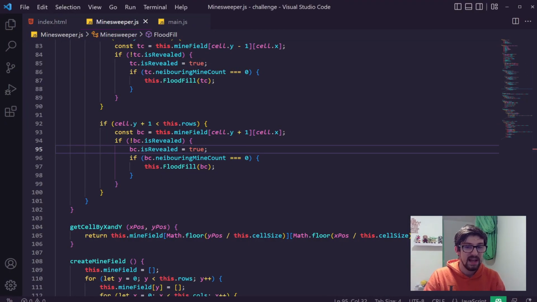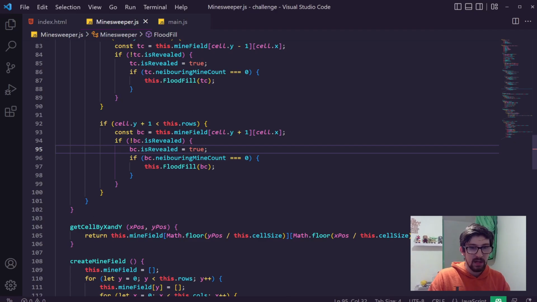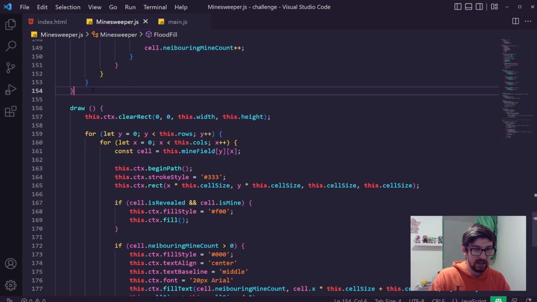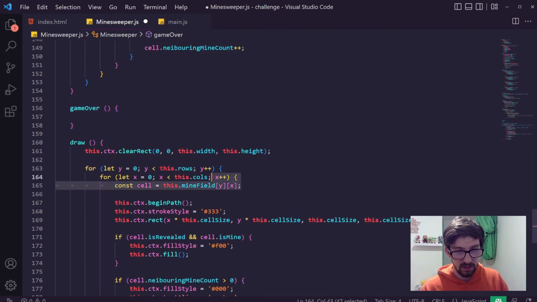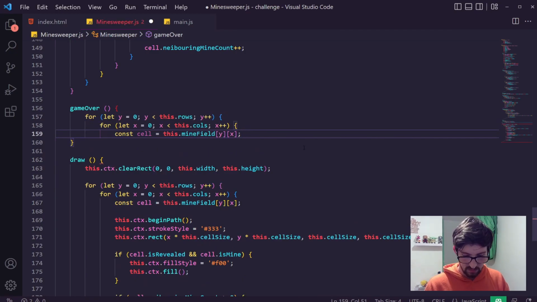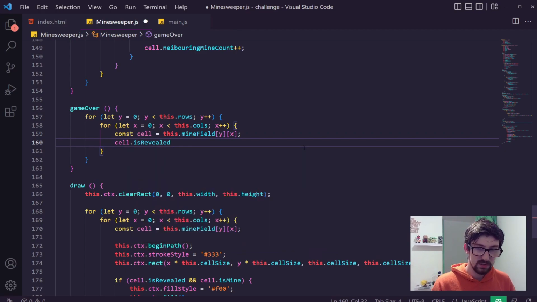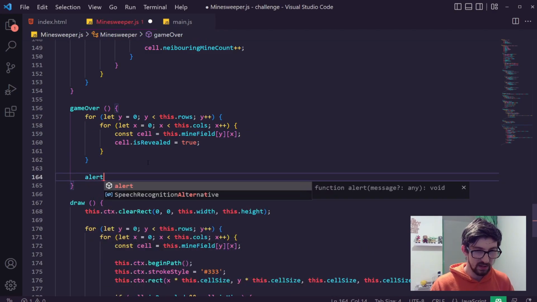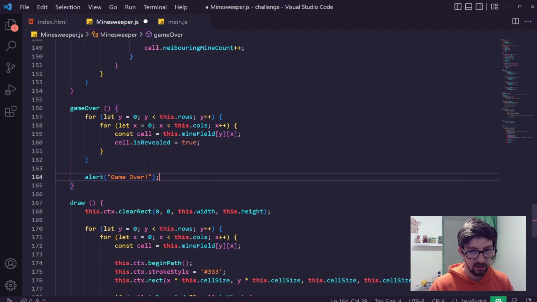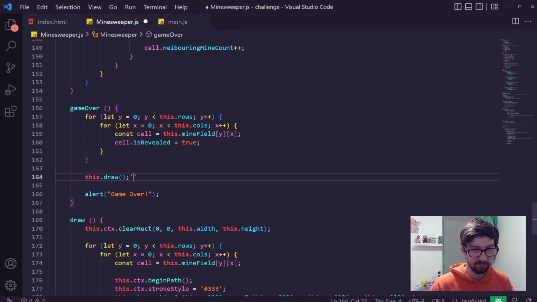Okay, so now, once we click on a red, we need to reveal everything. So we've just got to go through everything, reveal them all, and say game over, yeah? So now we're going to create a function called gameOver. And this is easy, just a for loop like this, and just say cell.isRevealed is equal to true for everything. For now, we're just going to alert a game over, and we'll just say this.draw before we do that.